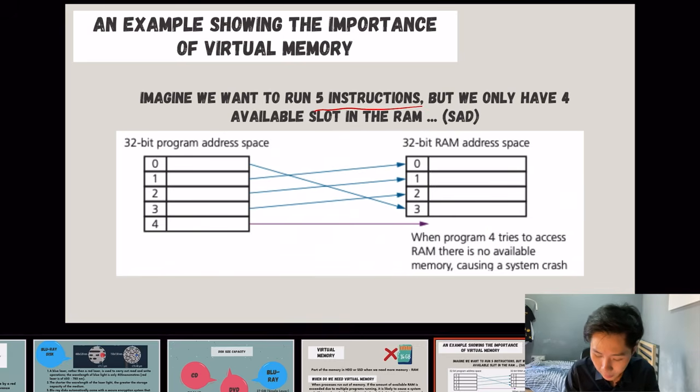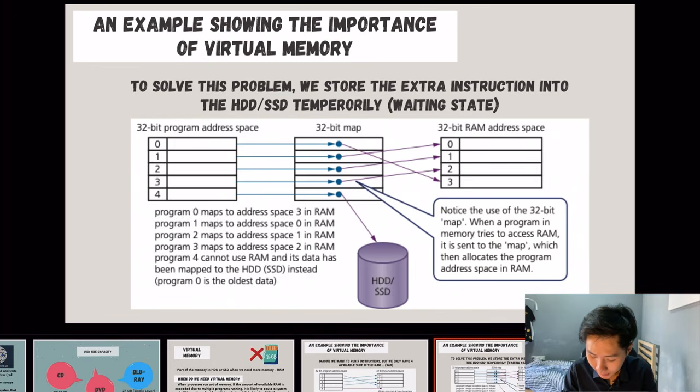Imagine that we want to run 5 instructions, but we only have 4 available slots in the RAM. So this means that the 5th instruction cannot be run first. But we need a place to store the instruction, right? Therefore, what virtual memory does is allocate part of the SSD or HDD, our secondary storage, to store what is supposed to be stored in the RAM. Imagine that each instruction is mapped to RAM already, and the one that doesn't get allocated will be stored in the HDD or SSD instead.